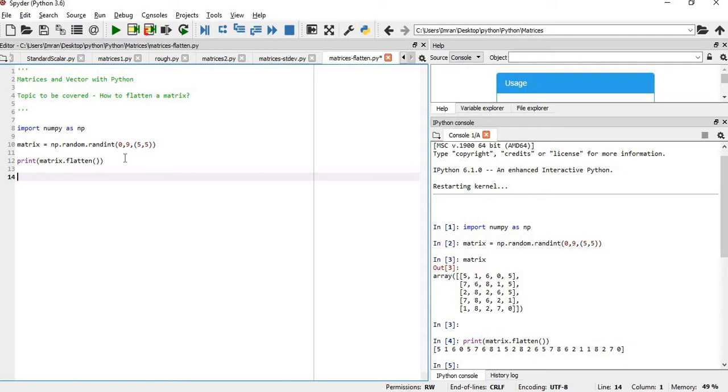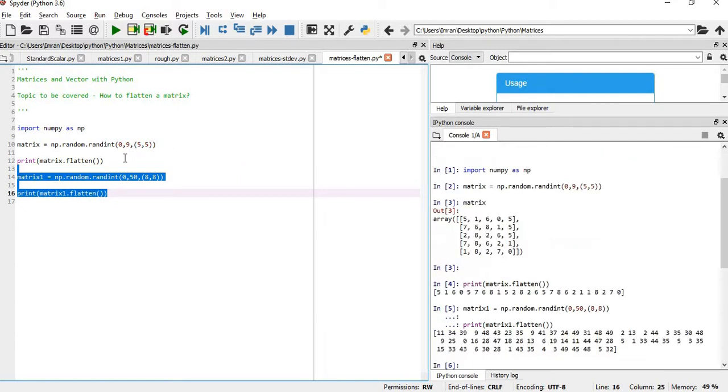We'll try it with some other. We'll again use the same matrix, and we'll give say this matrix 1, and this is matrix 1. Execute it now. So these are the contents of the matrix.